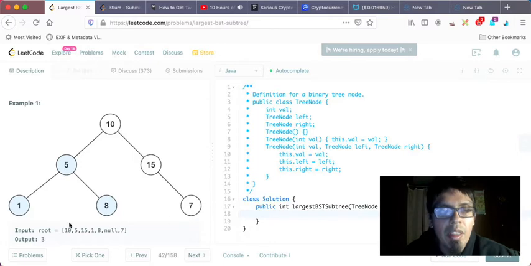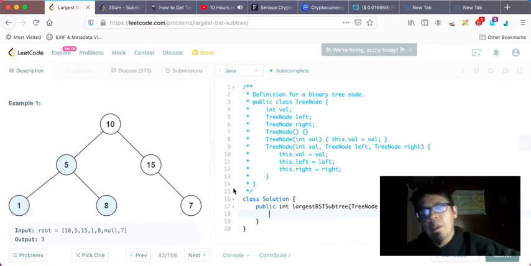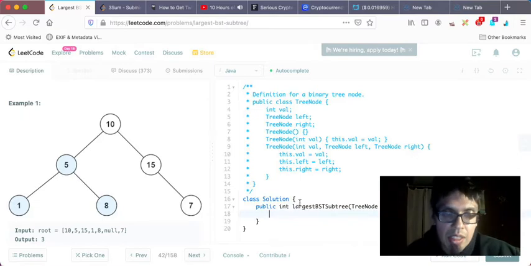If this was 20, then this entire tree, 10, 1, 5, 8, 10, 15, 20, would be a binary search tree, and it would be the largest, in fact, larger than this sub-search tree, which is 1, 5, 8. So that would be a search tree of size 6.